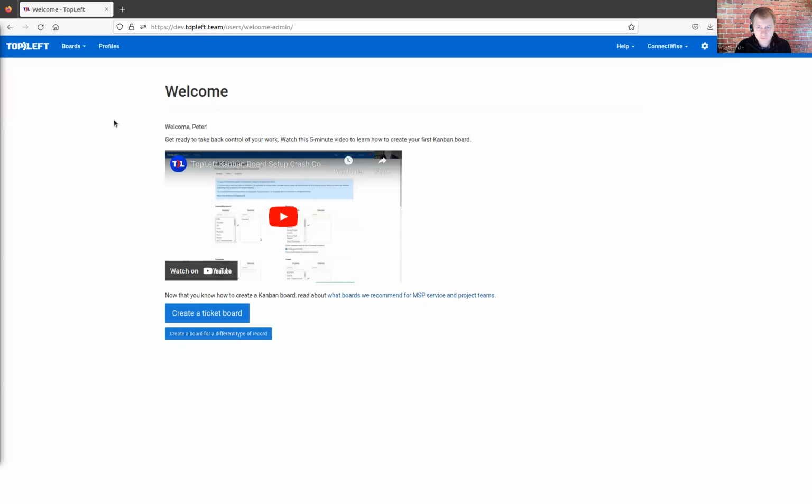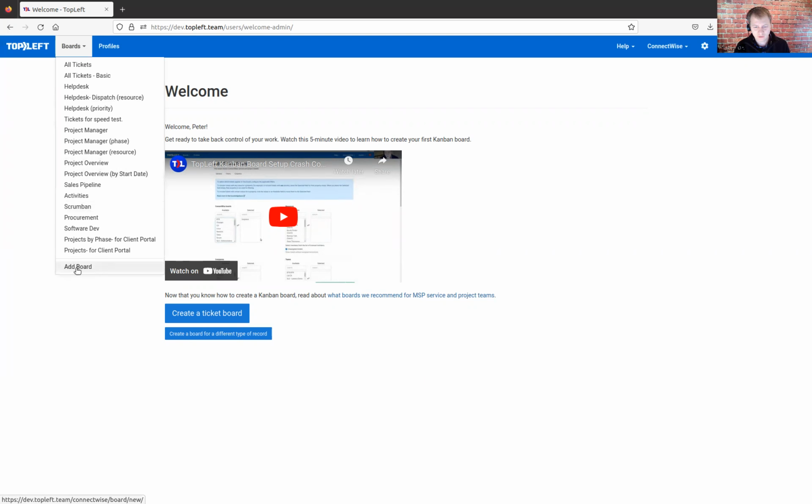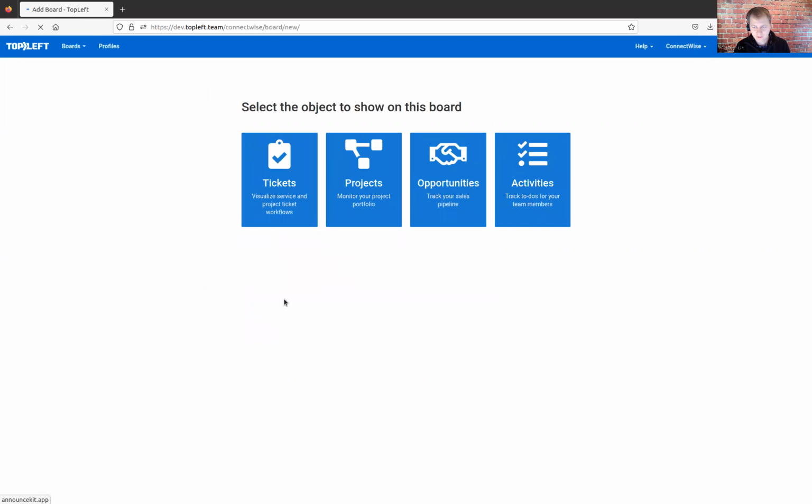Let's jump in. To do this, you need to be an administrator in TopLeft. If you are, you'll see under the boards menu a link here, add board. I'm using our ConnectWise version today, but if you're using Autotask or some other PSA, it's going to be very similar. Either way, you're going to select tickets. That's the kind of board that we want to make.